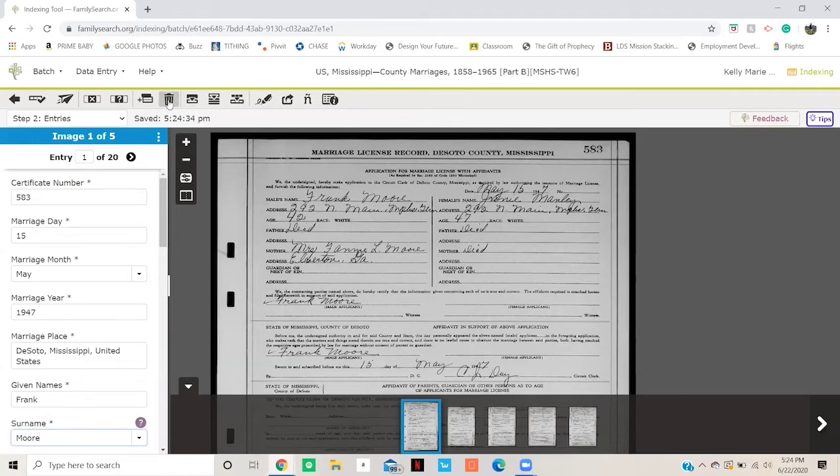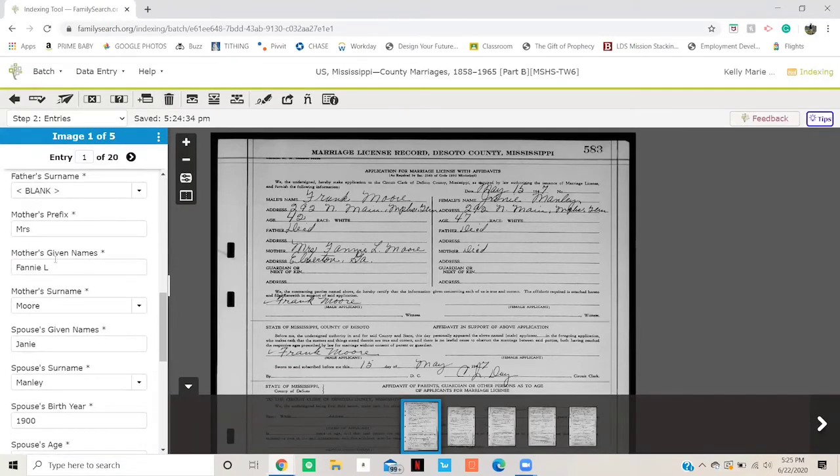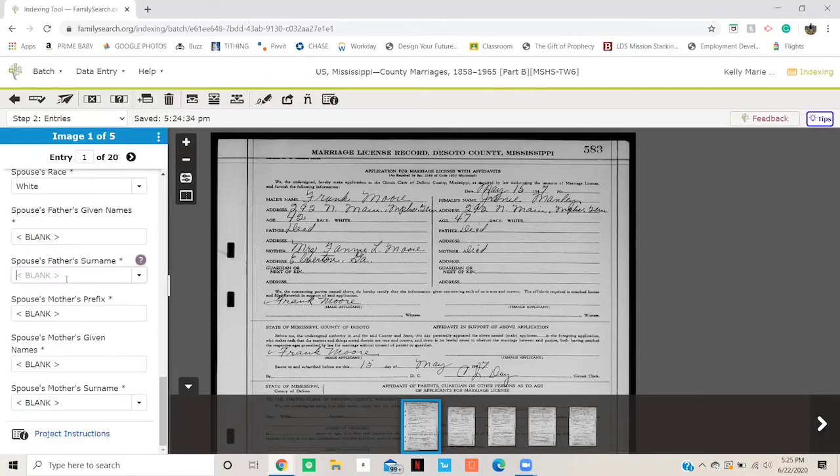Then this little trash can button is where you can delete entries. However, you are going to want to be very careful with that button, because once you delete an entry, you cannot get it back. For instance, if this certificate does not show one of the people's names, their spouse's father's surname, I could theoretically delete that entry. However, I would stay away from doing that just because it is such a permanent thing, and those who are going to be reviewing your records are going to be able to tell more easily if maybe that surname is on a different document, things like that. And just the same, as you can delete entries, you can also add entries.